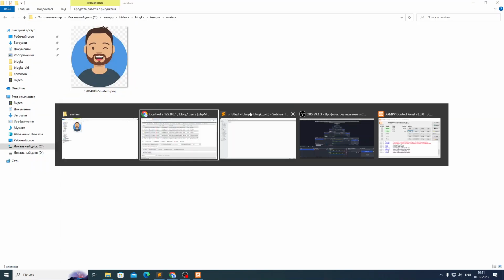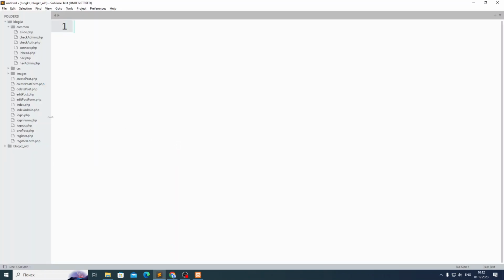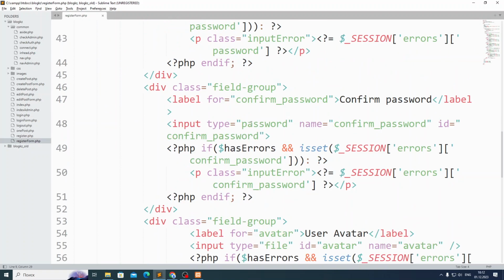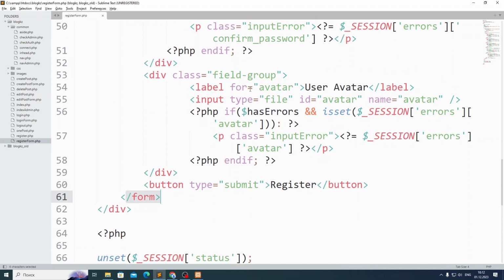So let's see, guys, how it works. First, in your registration form, I cannot speak so loud, guys. Sorry. This is your register form PHP. And here inside the form, I added also one field. It's an input type file, guys. It should be input type file, as you know.